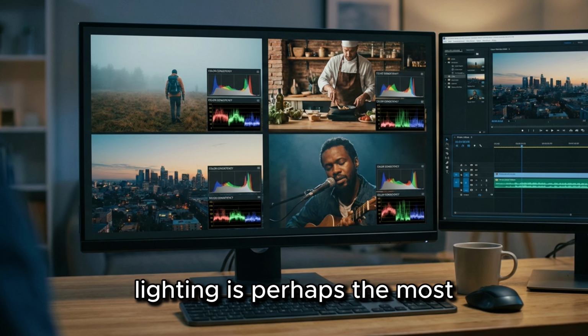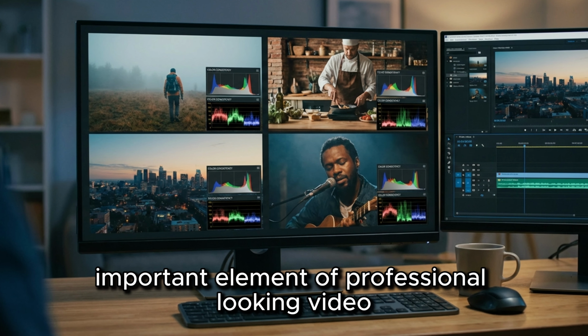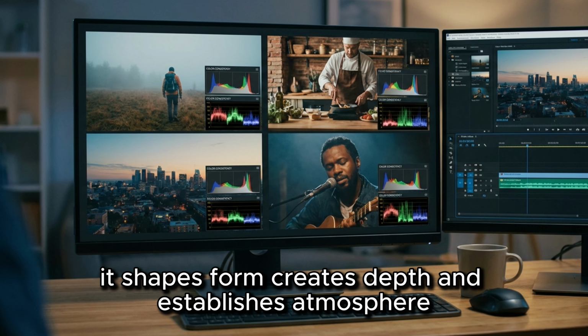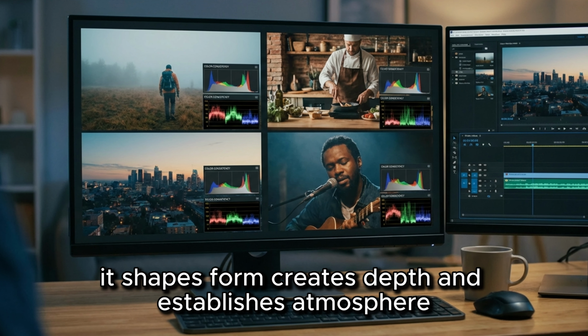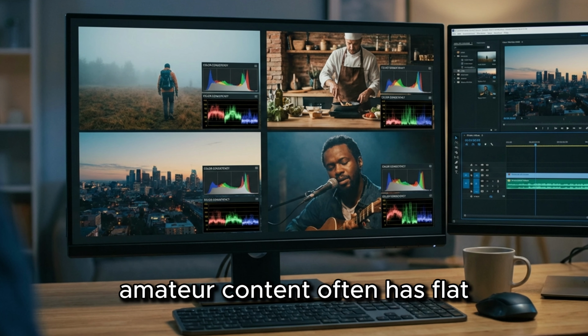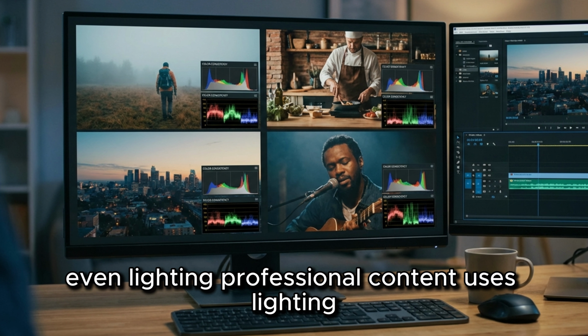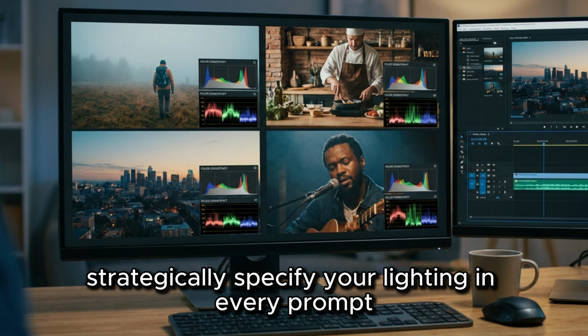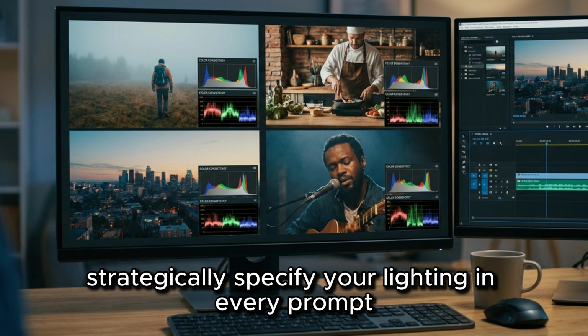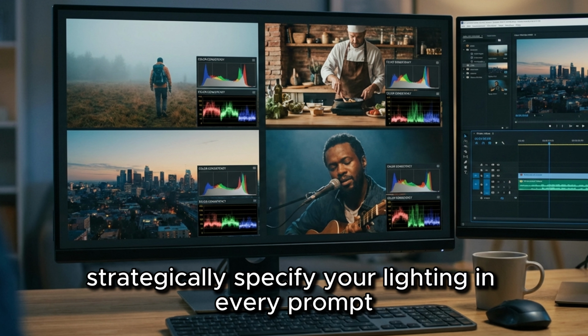Lighting is perhaps the most important element of professional-looking video. It shapes form, creates depth, and establishes atmosphere. Amateur content often has flat, even lighting. Professional content uses lighting strategically. Specify your lighting in every prompt.